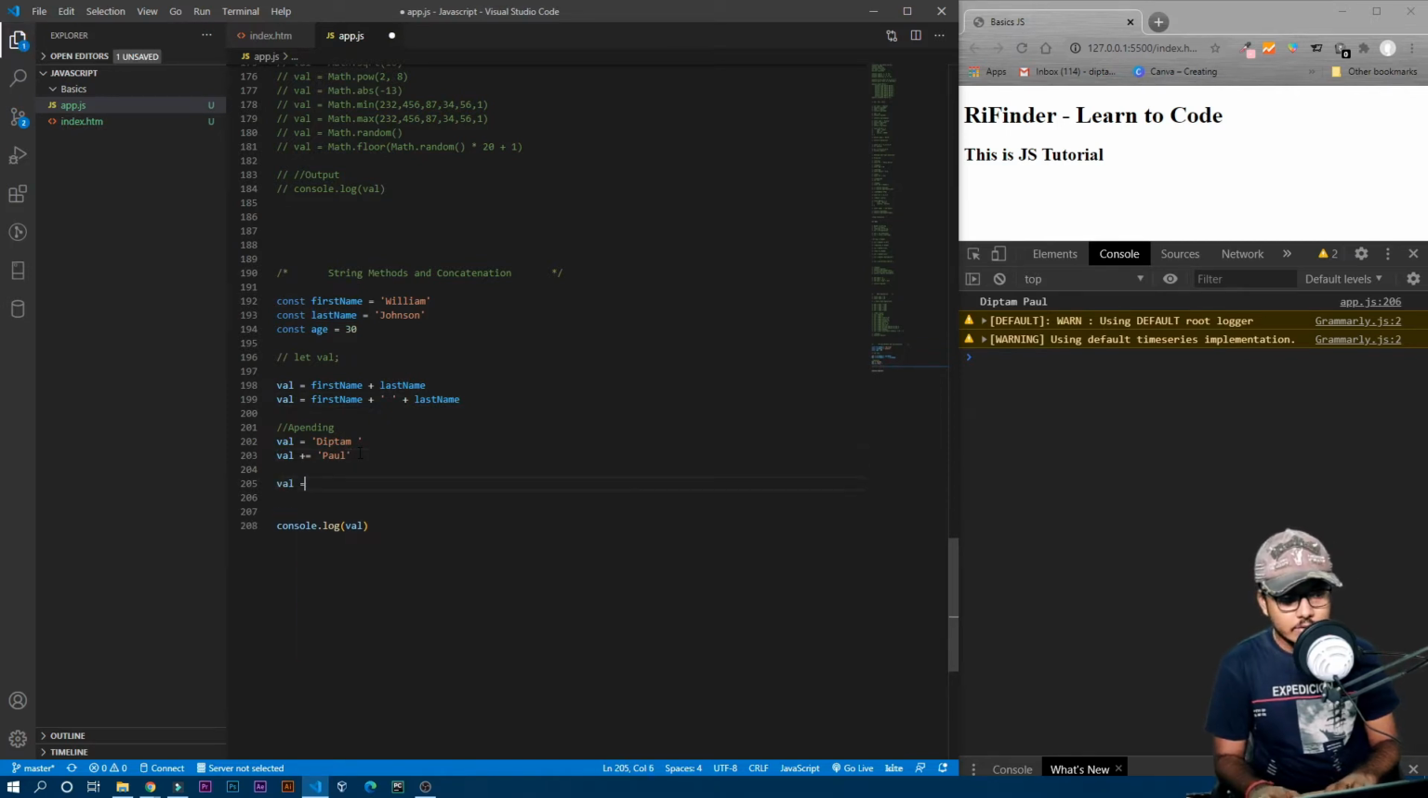So I'll just write val is equal to "hi my name is", then I'll just pass the firstName, and then I'll pass maybe "and my age is" plus age, and yeah, that's it. Now I'll just put a semicolon. It's better to use this semicolon, but I don't have that habit, so that's why I'm not using it. But if you are a beginner, you can just use this semicolon after every line. When you finish a line, you should use this semicolon.